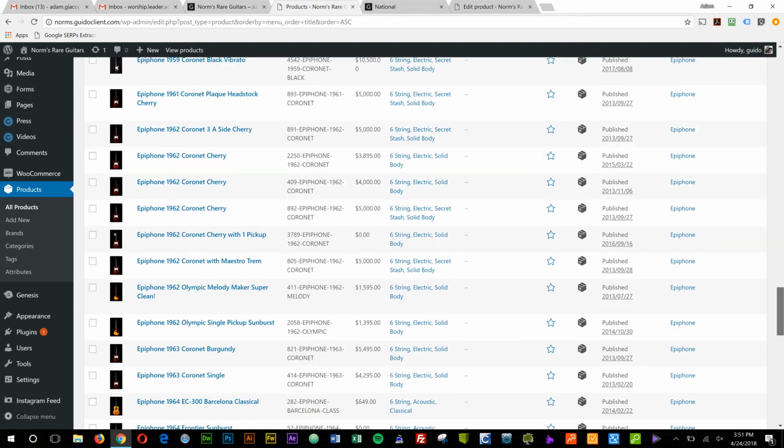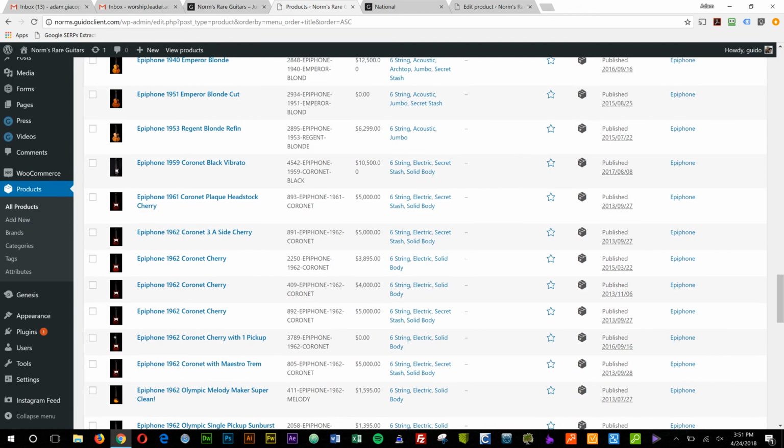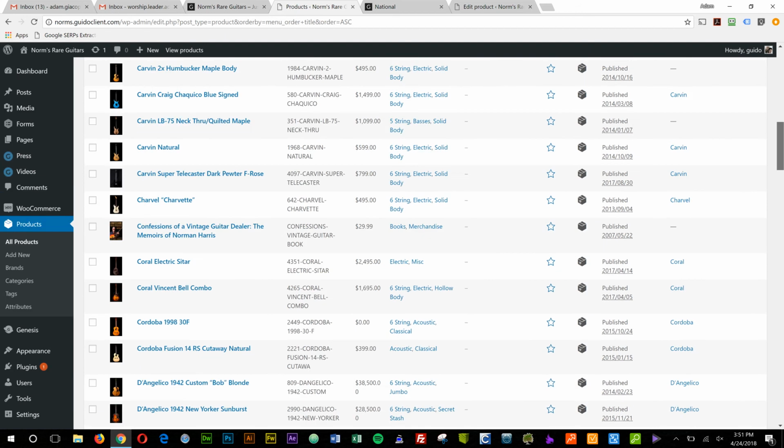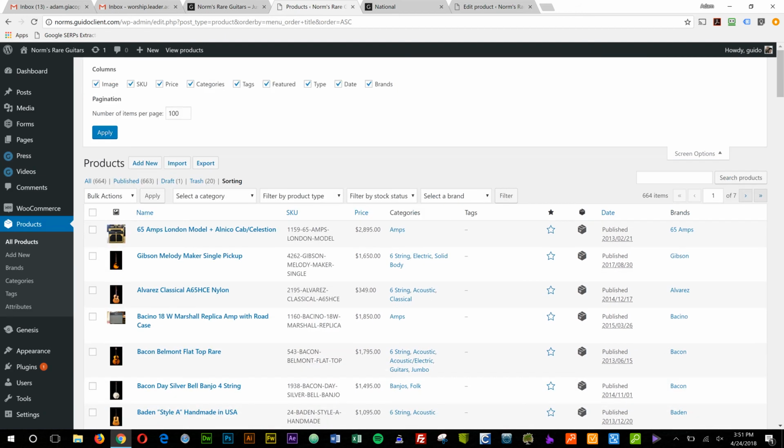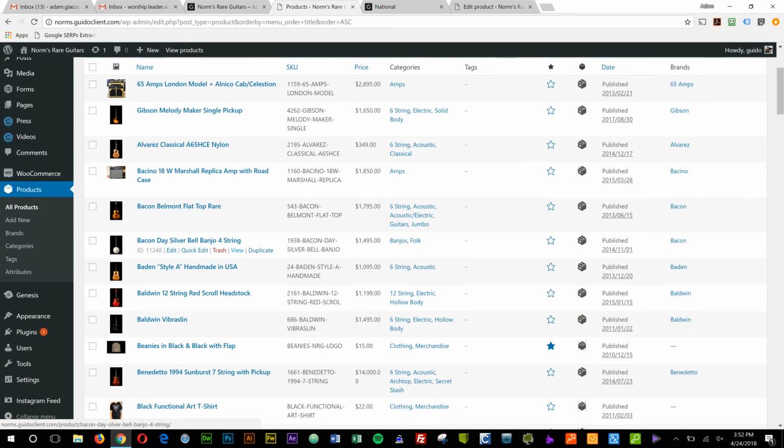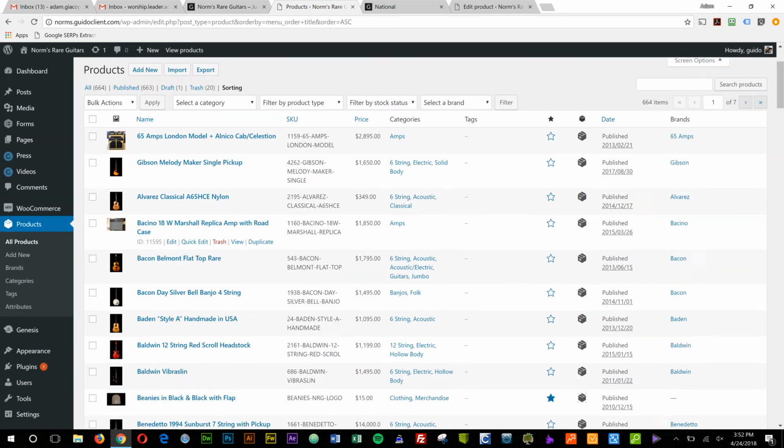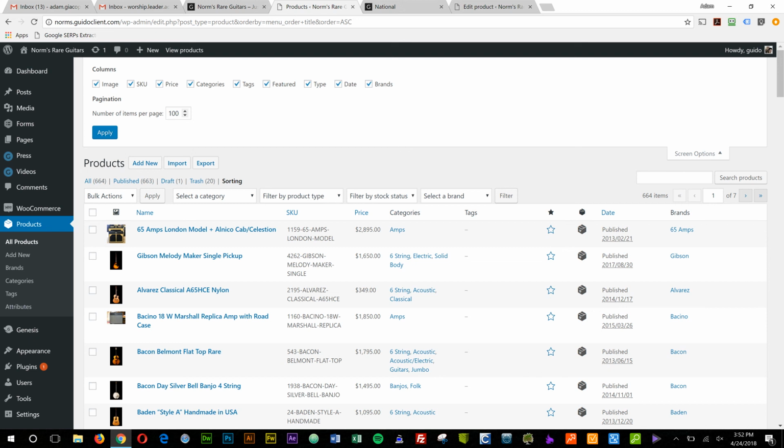You'll notice that I also clicked on screen options up here. It lets you define what shows up here. Everything's checked. If you wanted to show more products than 100 at a time for the drag and drop, you could. It'll probably load a little slower the first time, but once you have it loaded, if you want to have them all on the same screen without having to page through, you could change the number of items per page. Just real quick to go through a few of the other things.